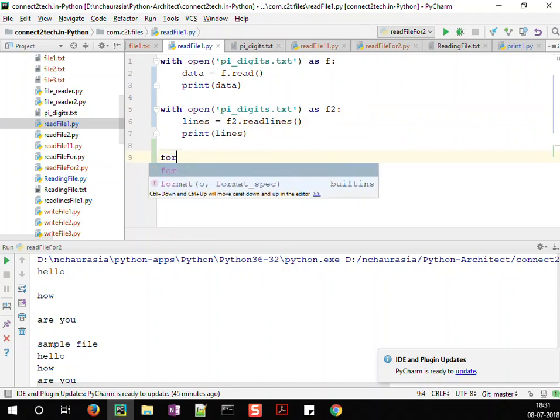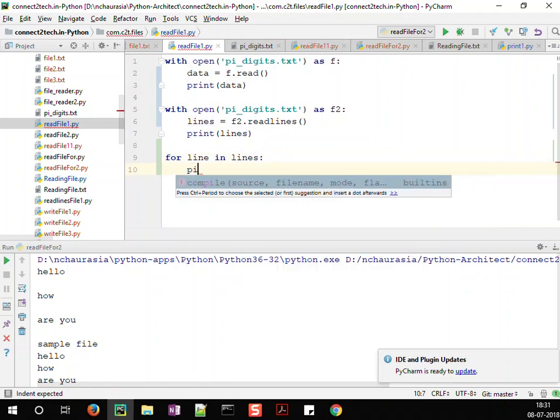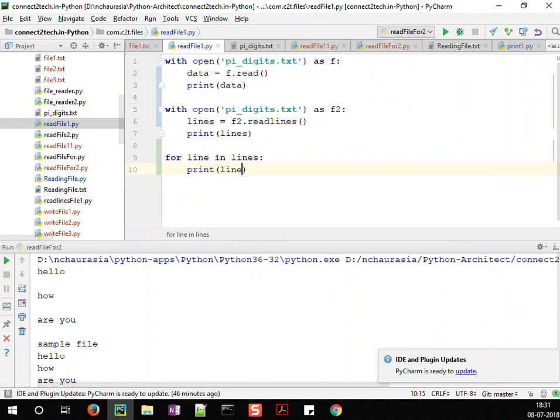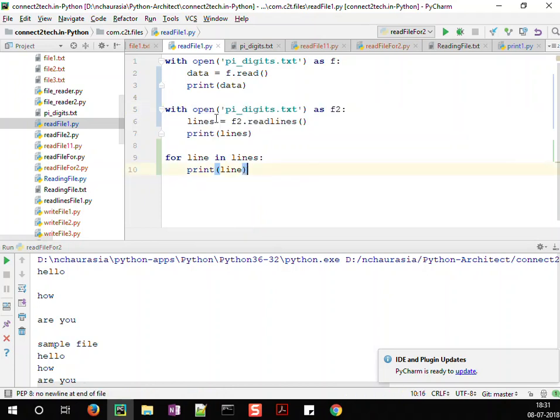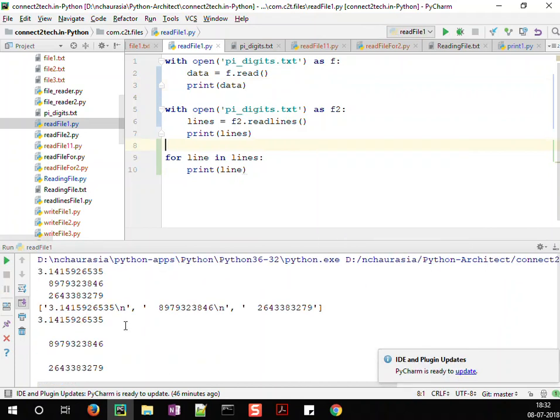So I can say for line in lines, and then I can say print of line. So this way, even when the block is over, I still have the data of that particular file which has been read into memory in a variable called lines, and I can subsequently use it elsewhere. So if I run this program, right click, run as this, this is the data which was read.